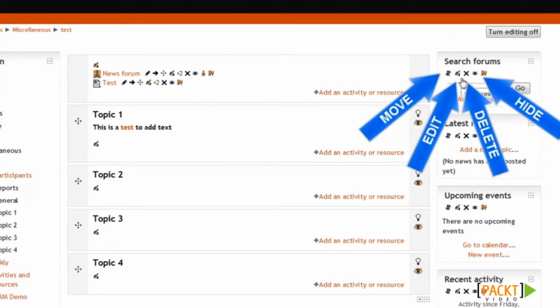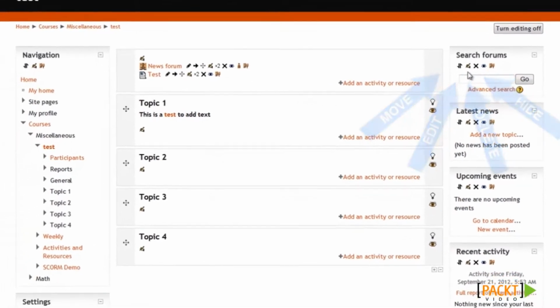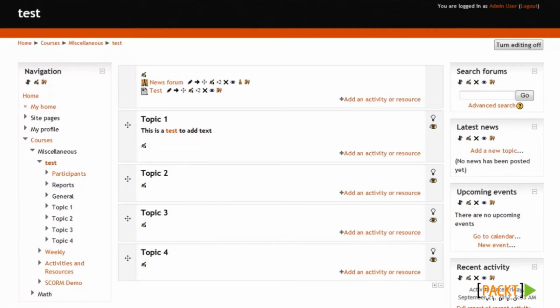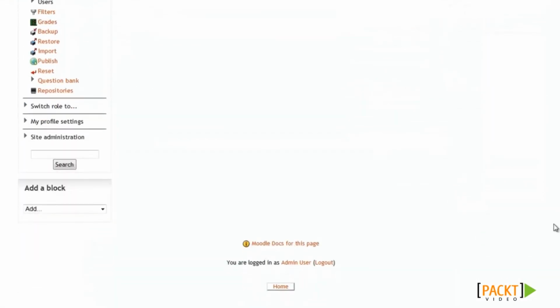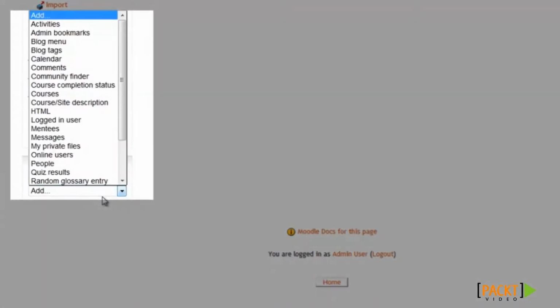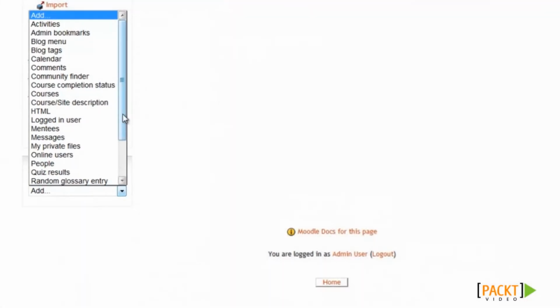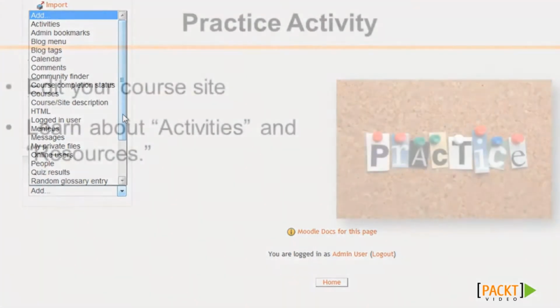You can edit, delete, move, or hide these blocks. And you should also have the Add a Block section appear in the lower left side of the site when editing is on. And you can use this to add any other blocks that are already available in the system. And like I said, we'll talk more about this later. But for now, you can take a browse through the menu and see what's available to you.